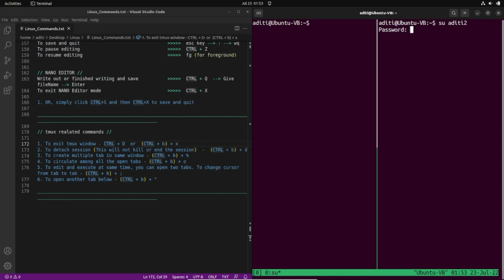It is asking for password. I'll just give the password here and click enter again. So now here you can see I'm currently logged into this Aditi 2 user. If I just type whoami here and click enter, you will see it is showing Aditi 2. Now let me go back to my first terminal, that is Control B O, this one.